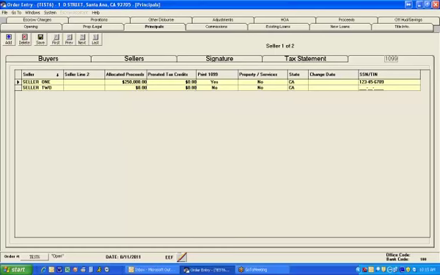Obviously we have the sellers column. You'll see your seller 1 and seller 2 that you entered from your seller screen, and that just shows the name that you entered. The seller line 2 is a manual entry line, if you want to maybe add a spouse's name or a title or something like that. You don't have to. You just double click in the box and then you can add whatever you'd like.